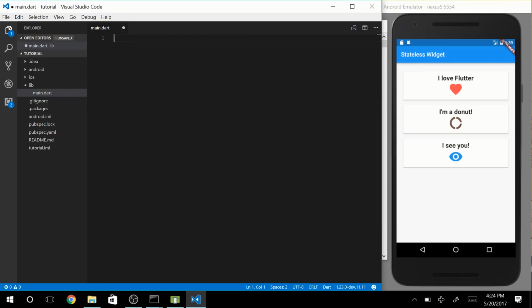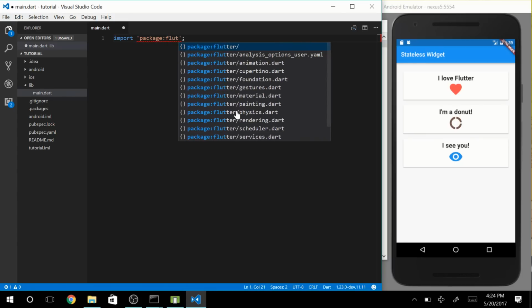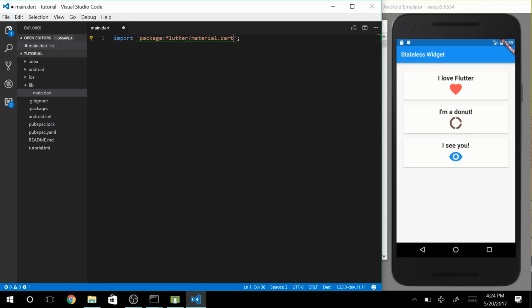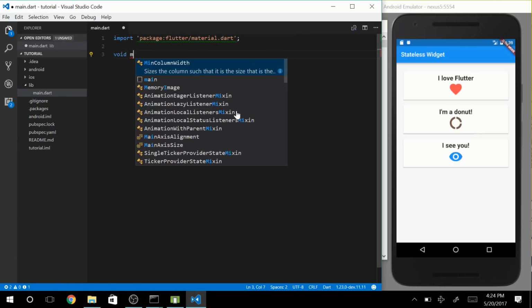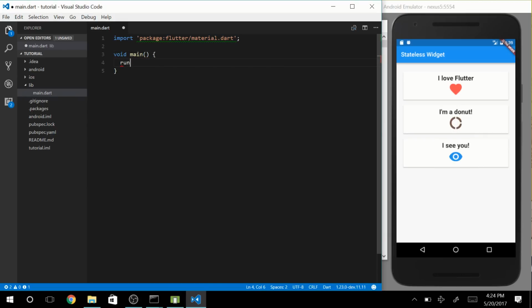So let's delete all of that, and let's start off by importing our necessary widgets by typing import package, and we will be importing the Flutter material package. Cool. Let's now write our main function, void main, and our run app function. Now, in our previous tutorial, we only wrote code in our run app function. Now we'll be dividing it into different classes so we can reuse our code, which is pretty cool.